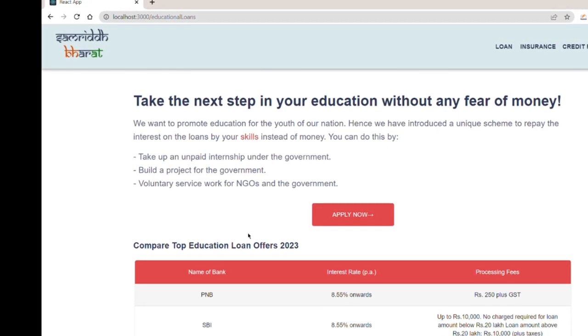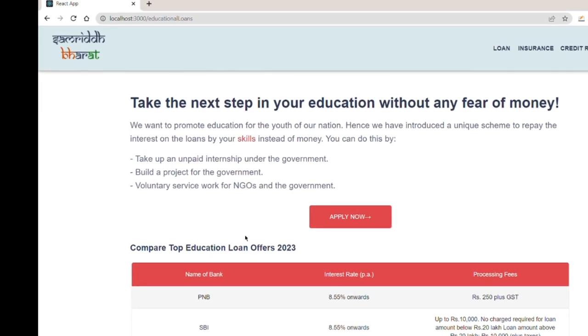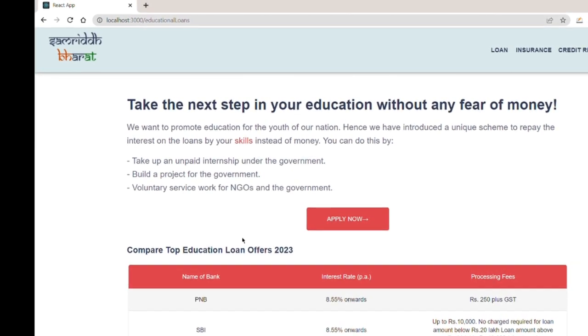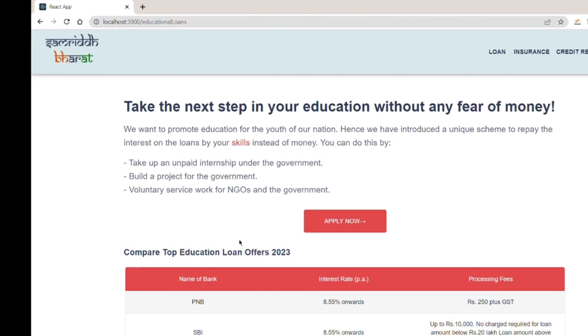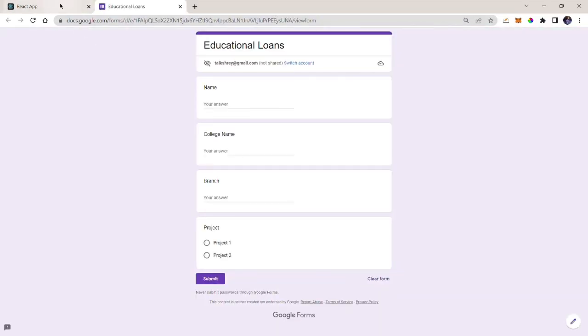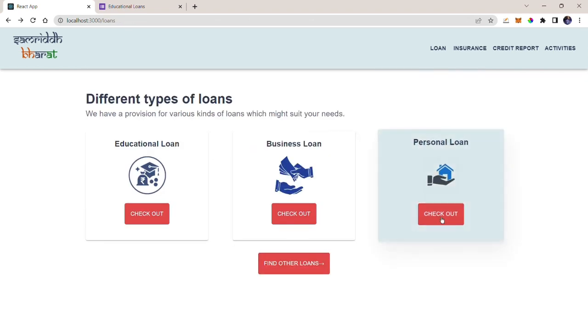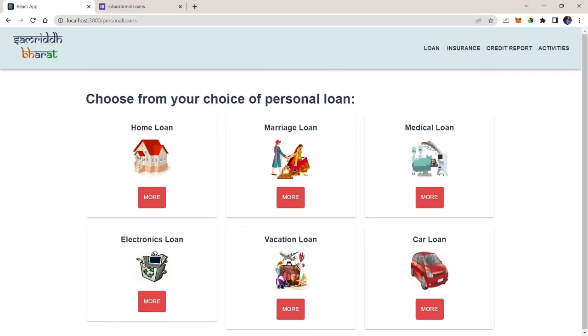What the students can do is repay their interest in the form of an unpaid internship with the government, or by completing some projects, or by doing some sort of voluntary service under the government. This will encourage them to take more education loans and further complete their education. Now we have the personal loan section, where the user can choose from a variety of options and ease their loaning process.